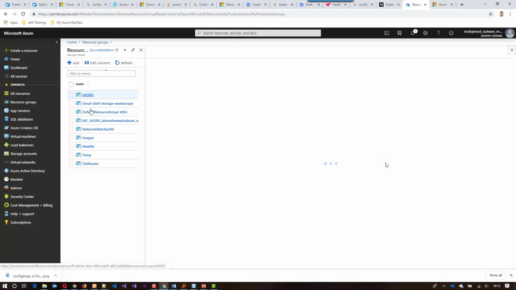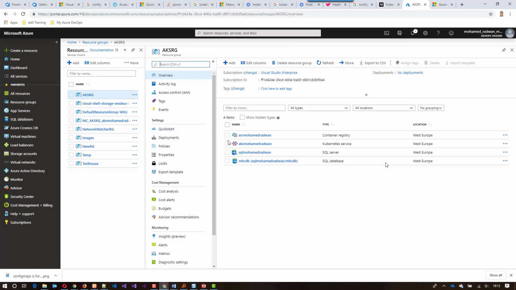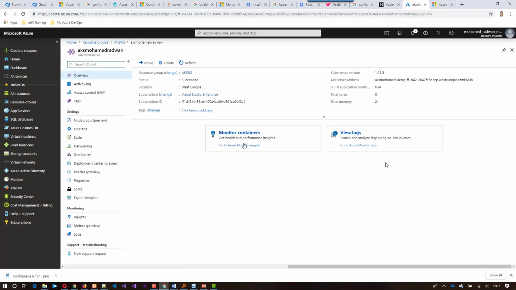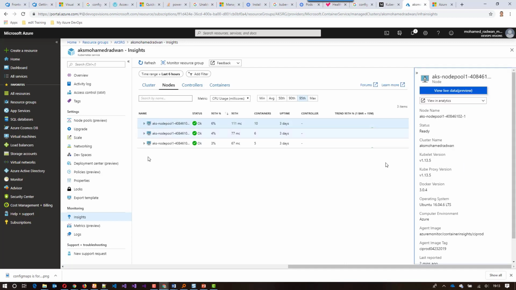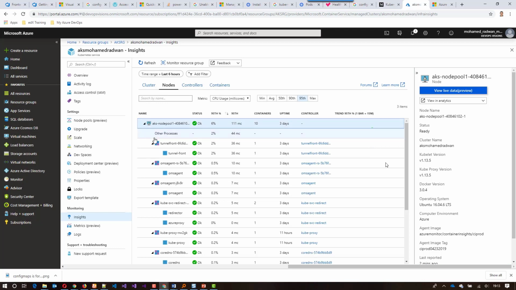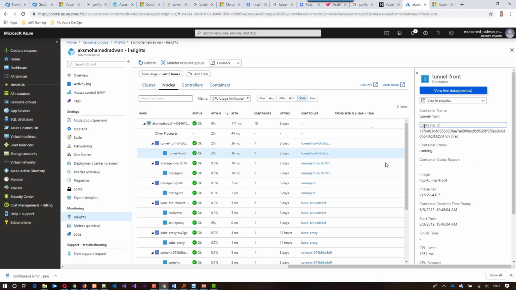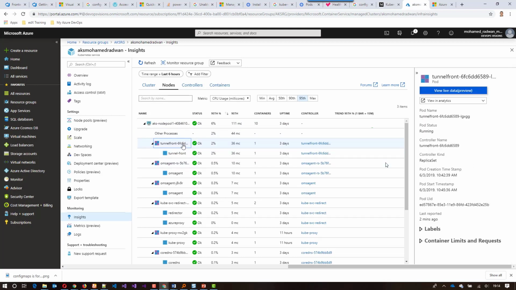Let me show you some of the monitoring capabilities. When we create AKS, we enable monitoring. So let's see what that means. If we go here, we can see that in the insights, we have full monitoring capability, including nodes. We have 3 nodes for this AKS. And I can navigate to the nodes. Here is the container ID. And here is the pod.